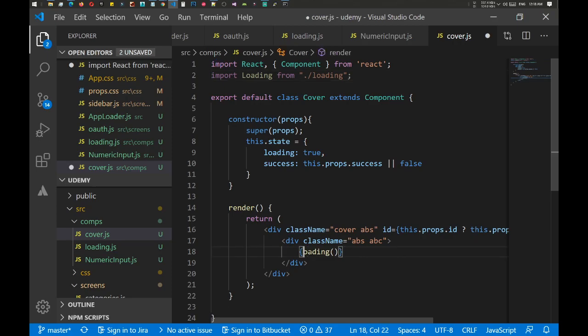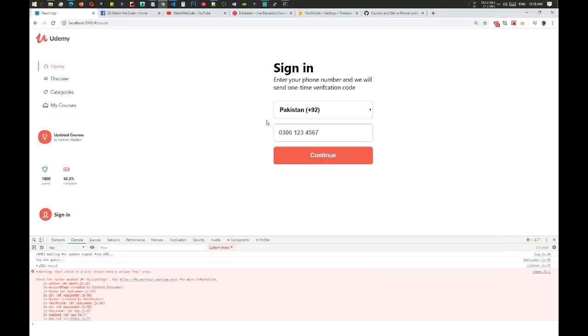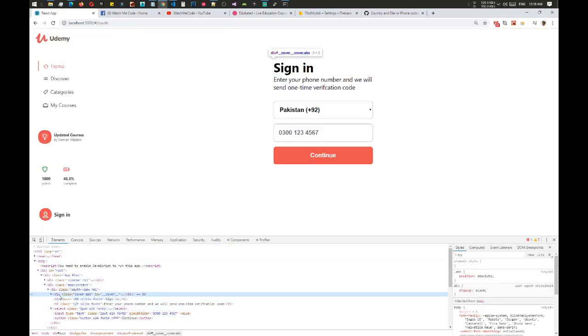And we need to embed the loading as a class now. Loading, and go to loading, and great. What else we got? Here we are. And now let's quickly sign in, inspect, and here we are, cover.